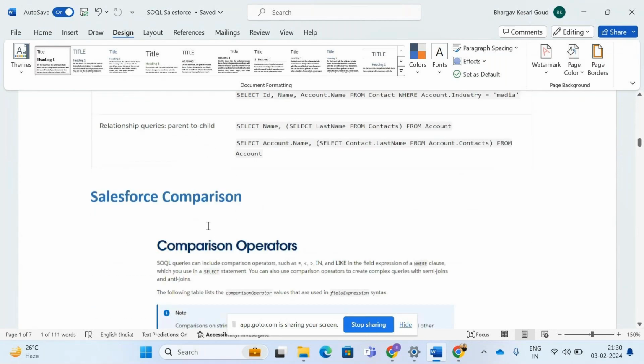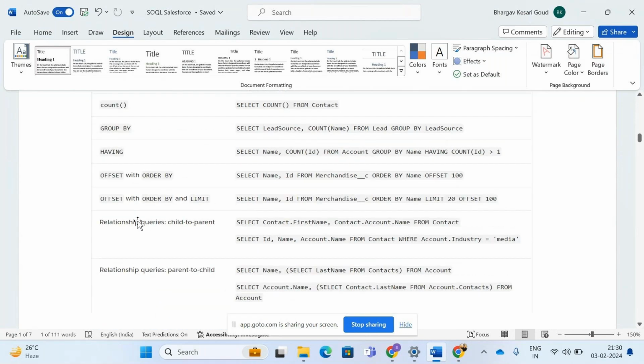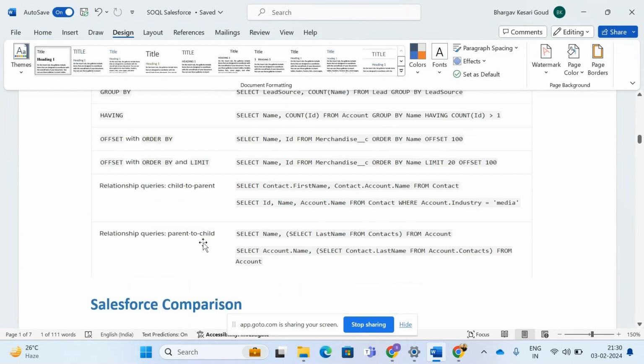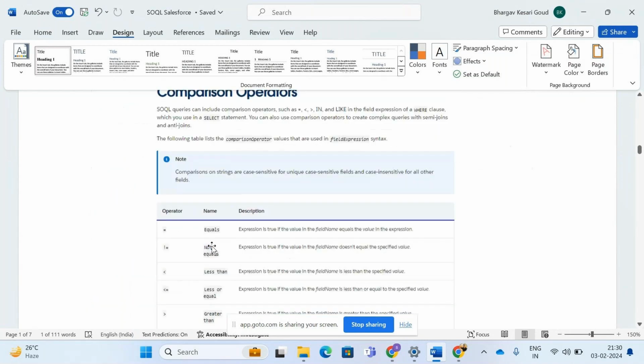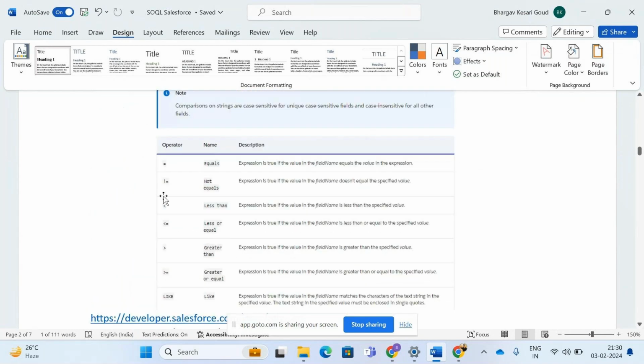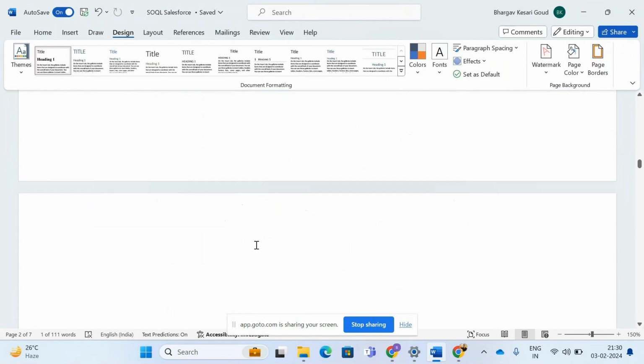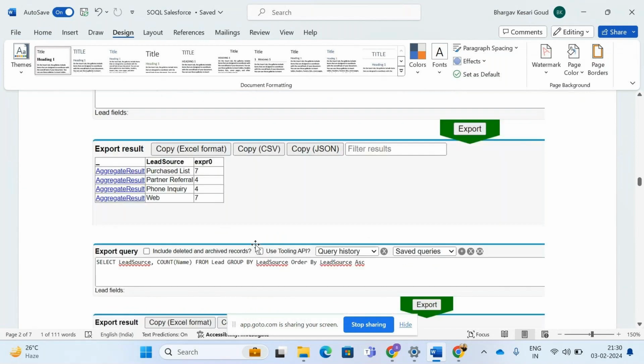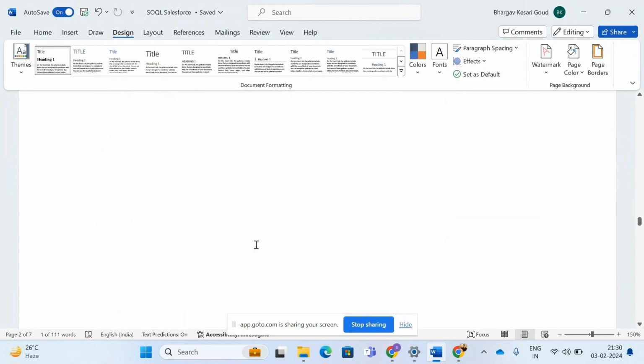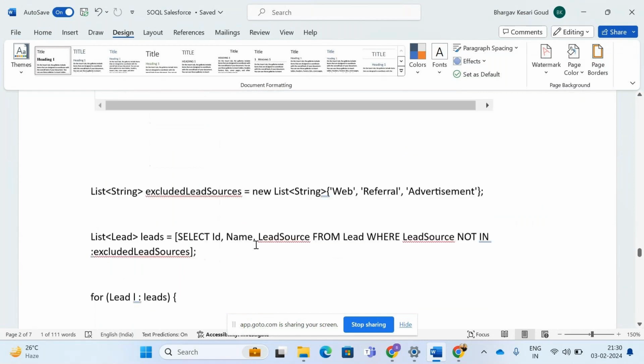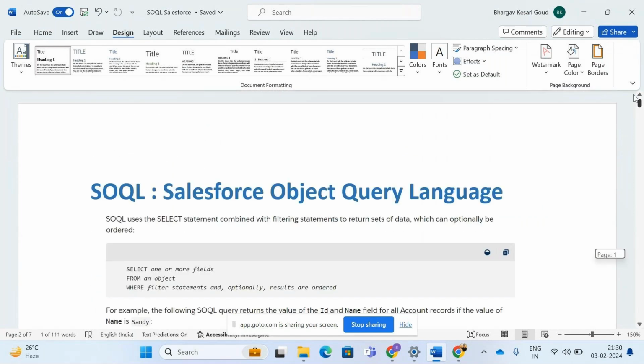This is parent to child relationship queries and child to parent relationship queries, and these are all the operators and how to use them. Suppose you are comparing the values, then we will use these operators, whether it's equal to, not equal to, less than, greater than, or equal to. Similarly aggregate functions, so we will go one by one. First we will go with the where clauses, then we'll go to order by and limit and all those things.